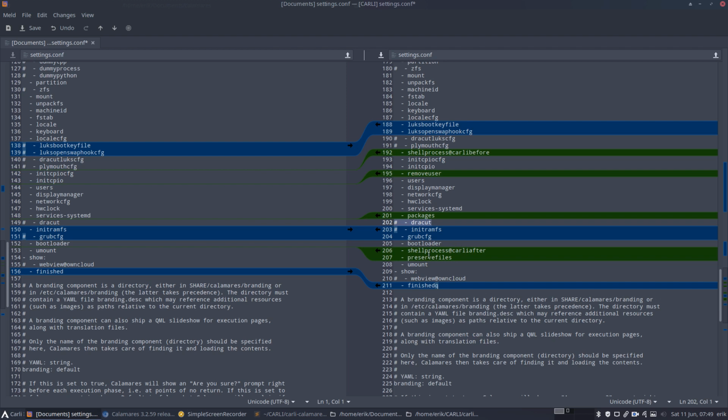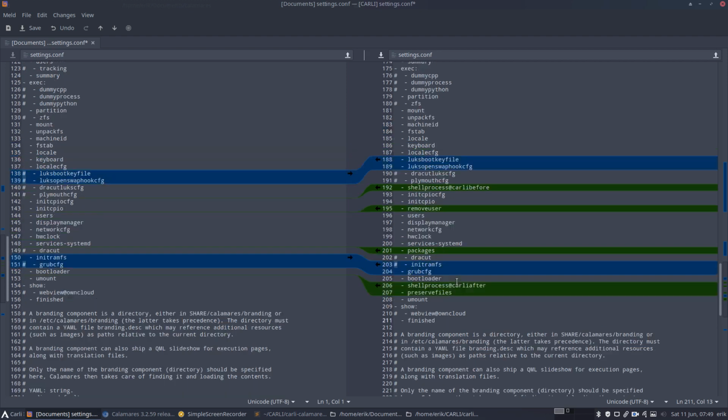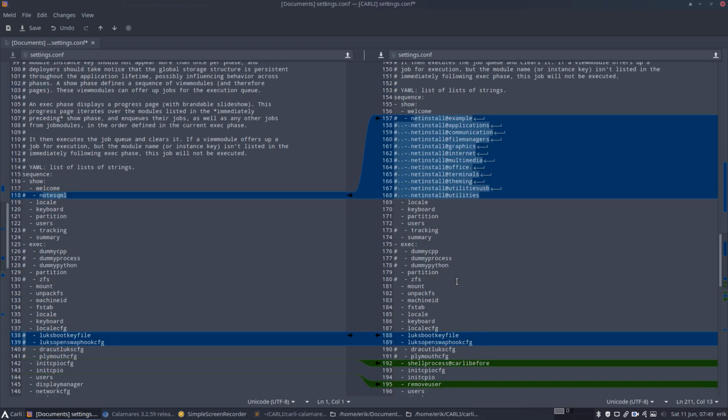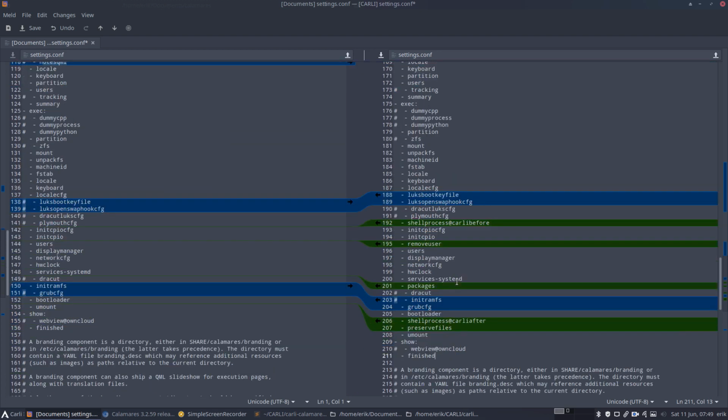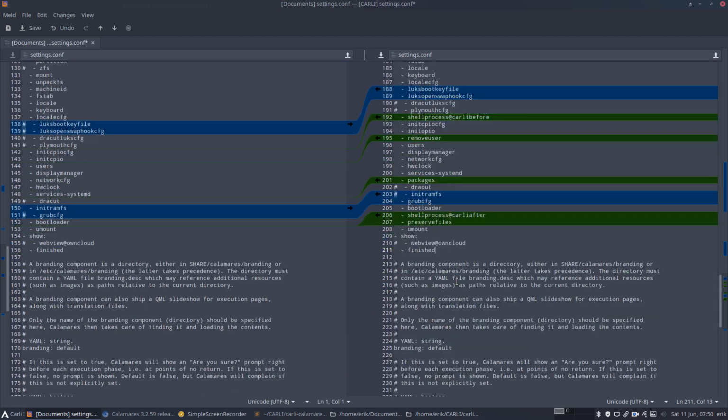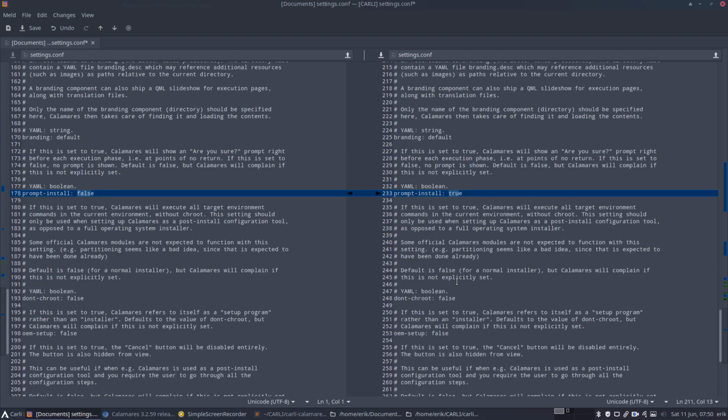Shellprocess after, preservefiles is a new module. And we have here the finished queue. I did use one queue here, you see? Finished queue at the end. Well, if you want to stick to things, the same thing, so queue, then here there should be no queues. I just switched module, that's all. The configurations are more or less the same, but it's switched now. Prompt install false, prompt install true.